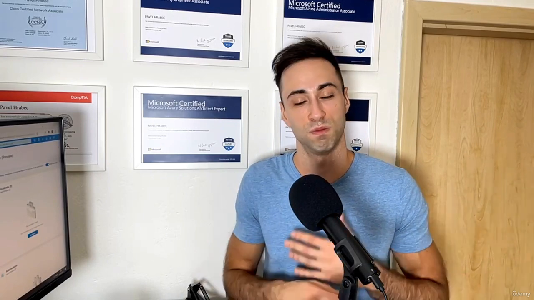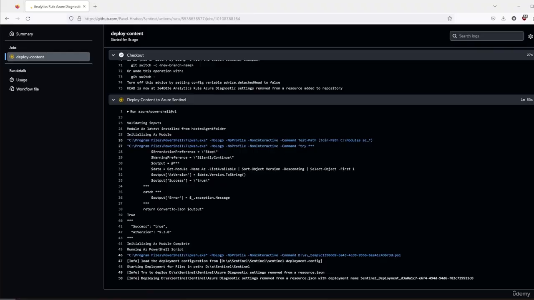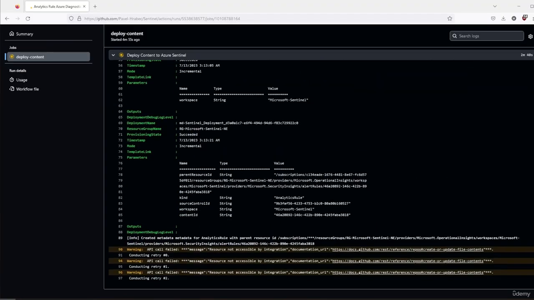Actually, the biggest disadvantage of using GitHub over Azure DevOps is the speed. Azure DevOps is naturally integrated with Azure, so the service and the deployment speed is much faster, especially the authentication process. But it's not a big deal really. For me, the whole process took approximately 5 minutes.